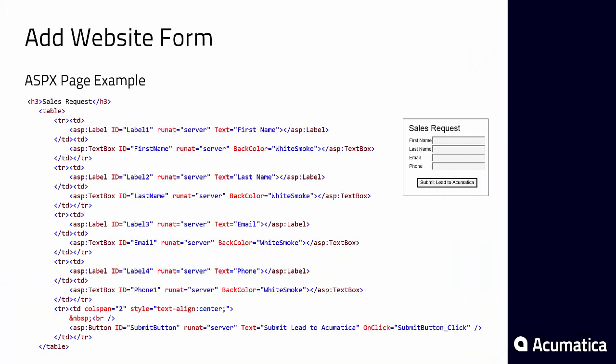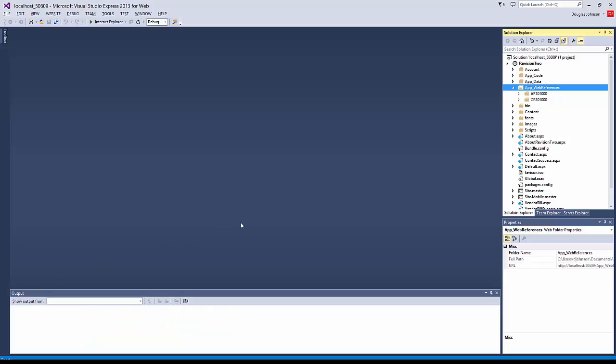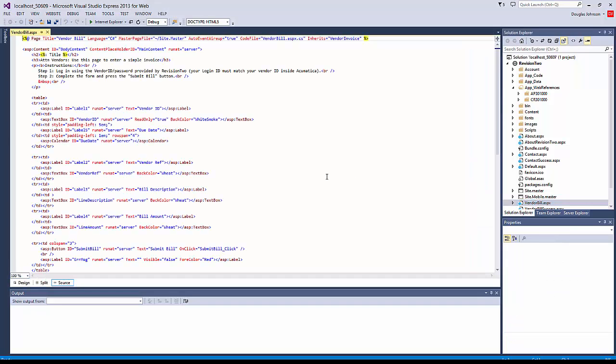Once I have defined my web reference, I can add a form to my website that will collect data that we intend to insert. In this case, we're going to do something a little bit different than what's showing. We're going to add a form for entering an AP bill. So down here you can see I created an ASPX page for a vendor bill. It's a pretty simple page that's just going to gather basic information.